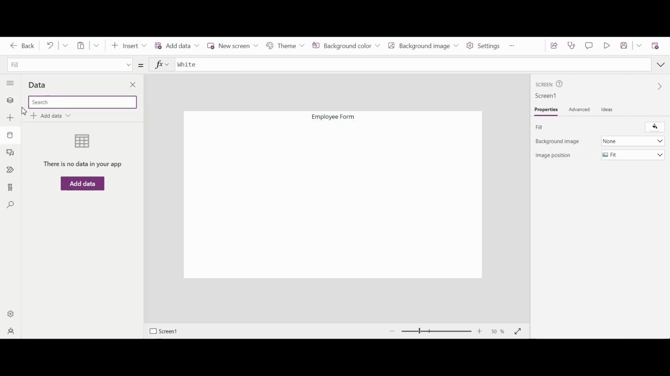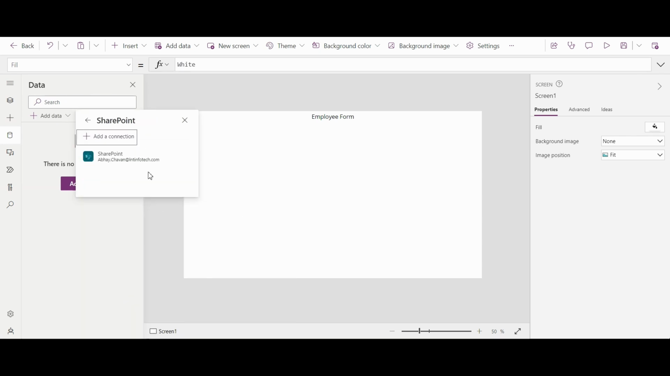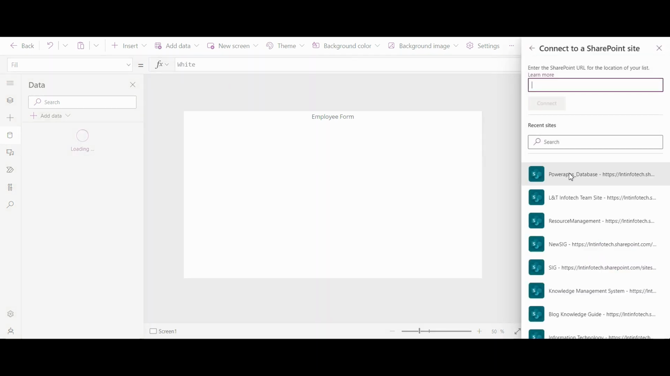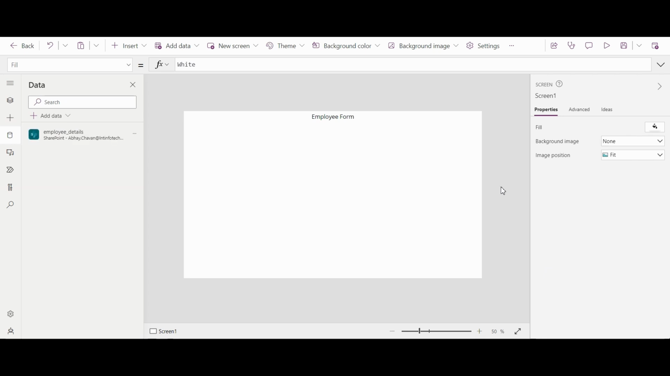Now I will create my SharePoint site. So this is the list. I will connect it to this. Yeah, I have.